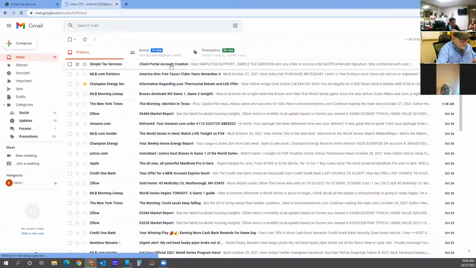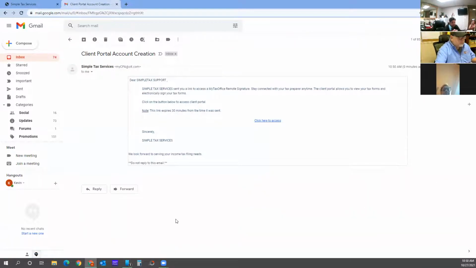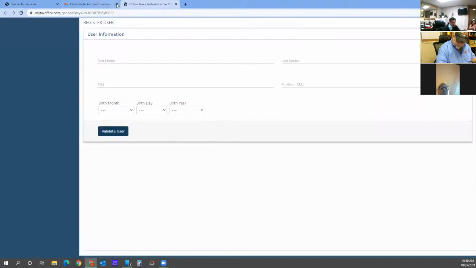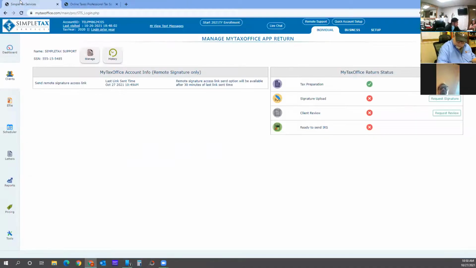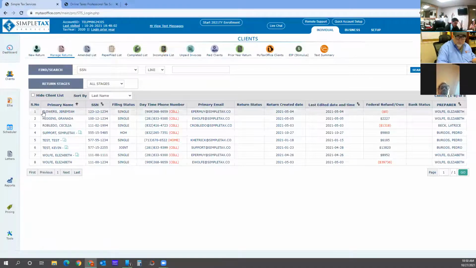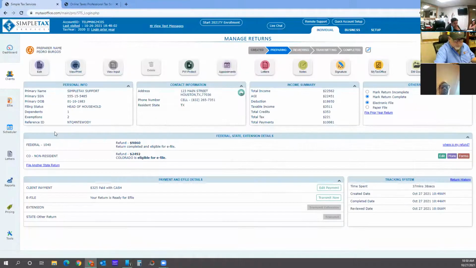So you'll see here is the email that they get for the remote signature, right? So they're going to click here to access. And it's going to take them to this page now where they have to enter the first name, last name, and then their date of birth. So I'm going to go back because I don't remember the social or the date of birth.